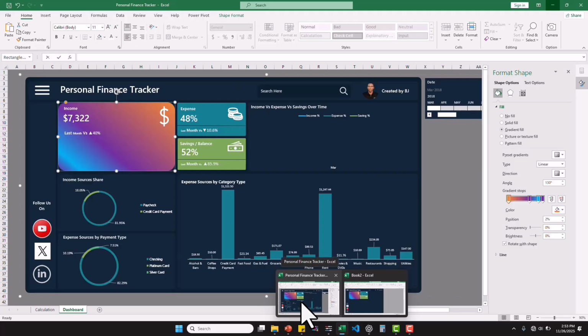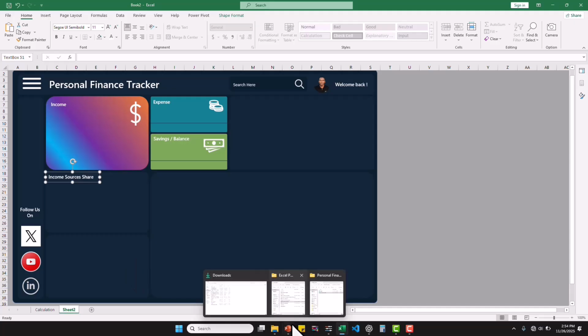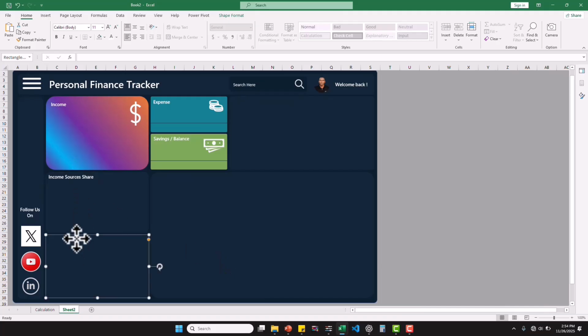So this is income sources share. Expense sources by payment type. Then stretch it.